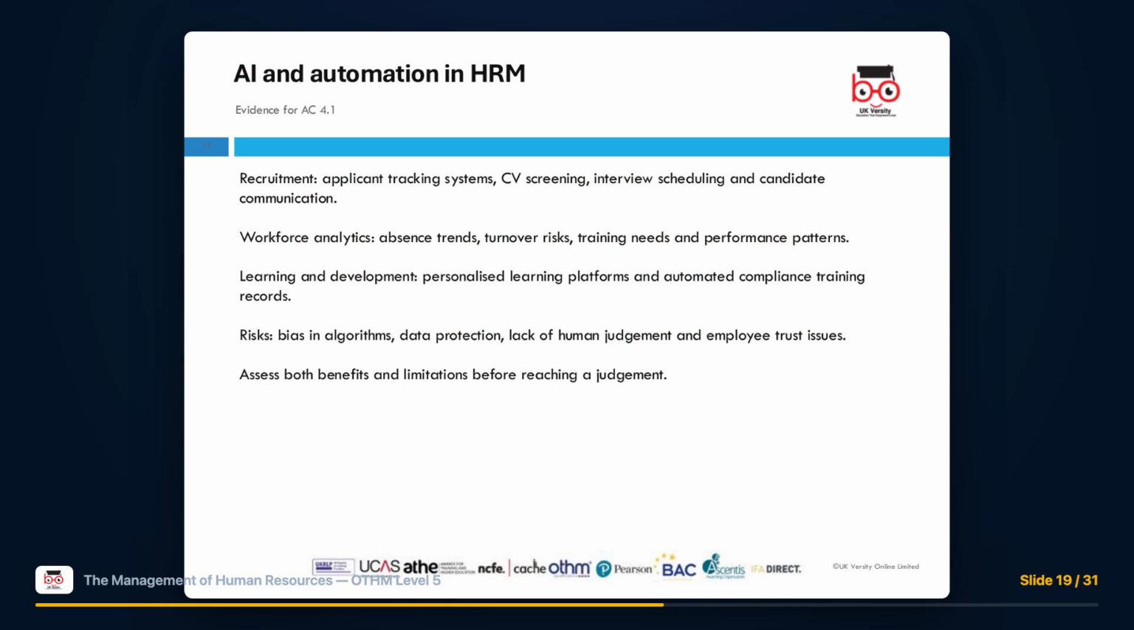For Criterion 4.1, assess AI and automation in HR. In recruitment, applicant tracking systems, CV screening and interview scheduling. In workforce analytics, spotting absence trends, turnover risks and training needs. And in learning, personalized platforms and automated compliance records. But weigh the risks, algorithmic bias, data protection, loss of human judgment and employee trust. Assess both benefits and limitations before reaching a judgment.